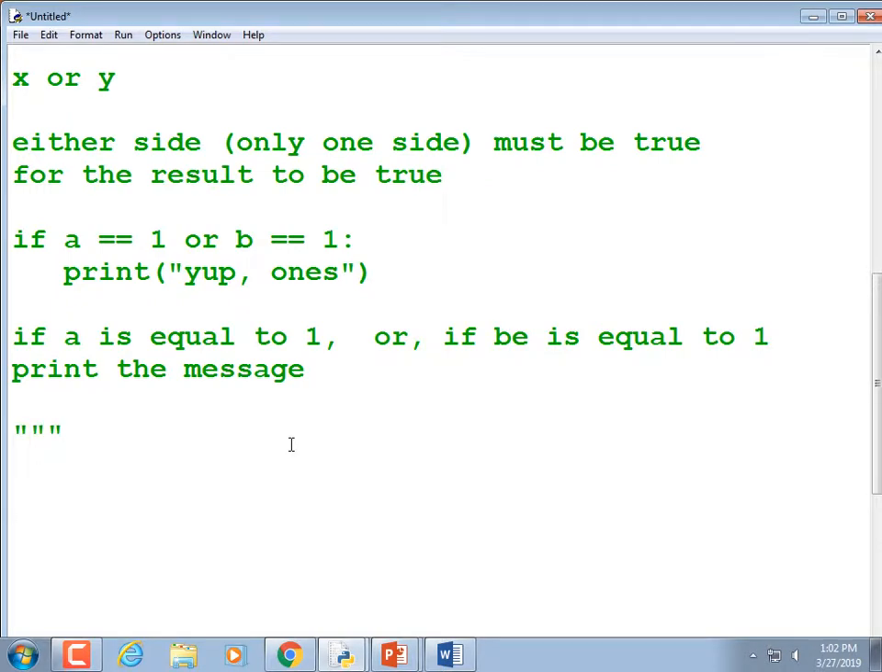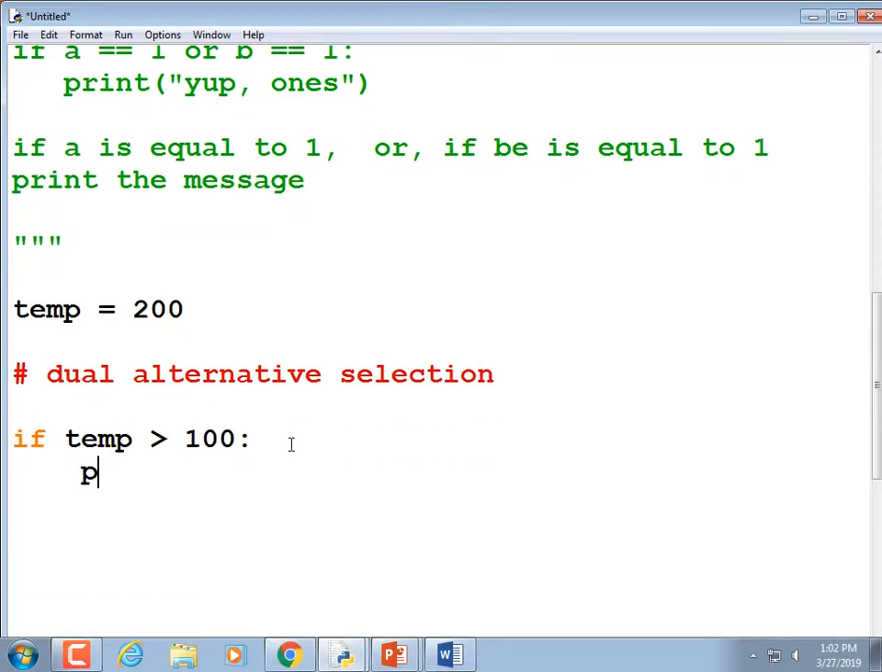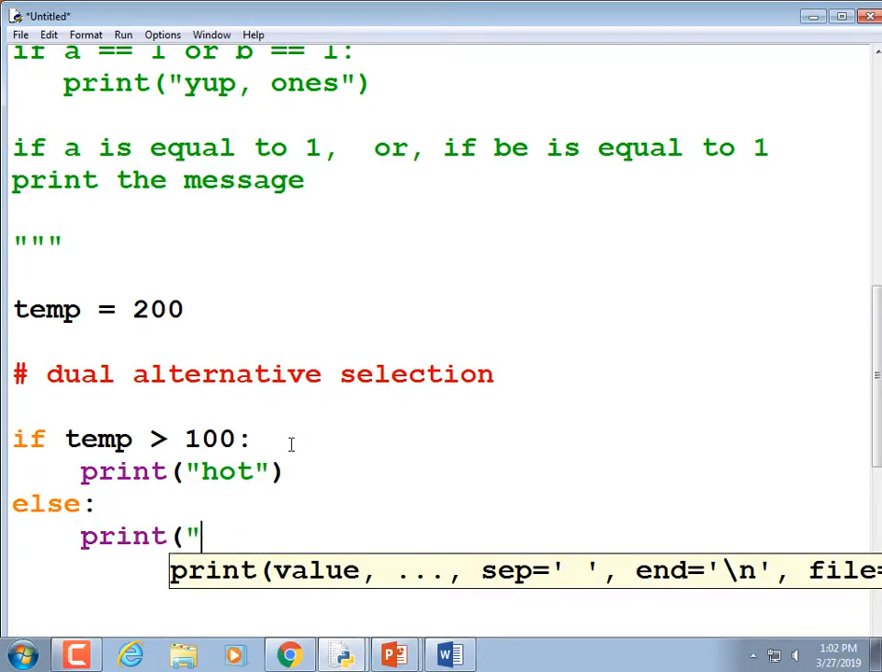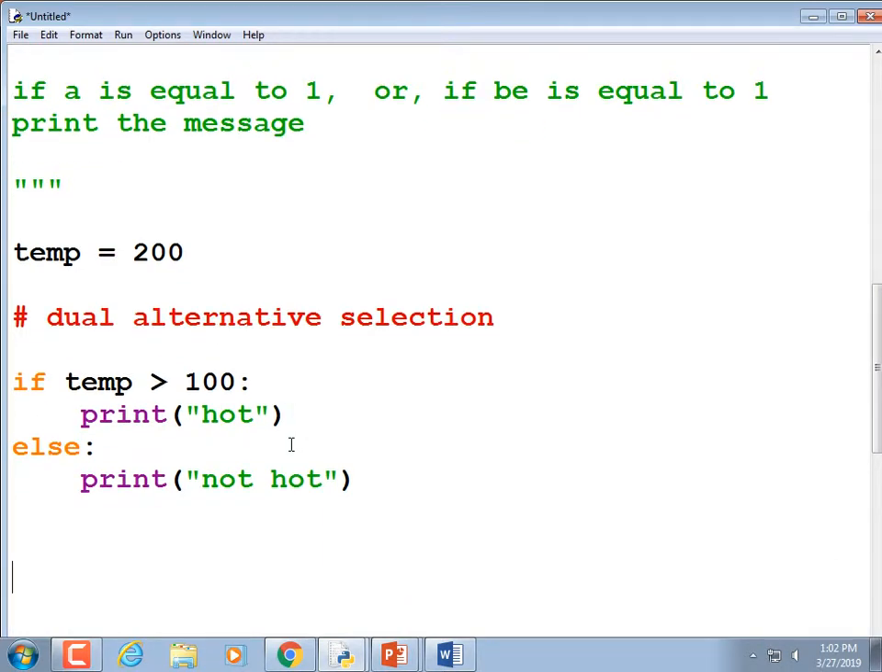Ending my comments so I can actually do stuff. Temperature is, it's really hot outside. Temperature equals 200. This is a dual alternative selection. If temperature greater than 100, print, parentheses, "hot", end quote, in parentheses, else, print "cold", or not hot, right? One or the other. I can't stomach saying that 99 degrees is not hot, right? I mean, it's cold, so that's why I worded it that way.